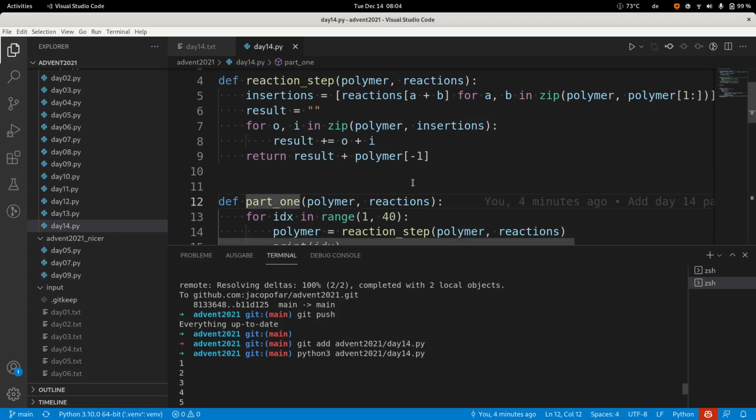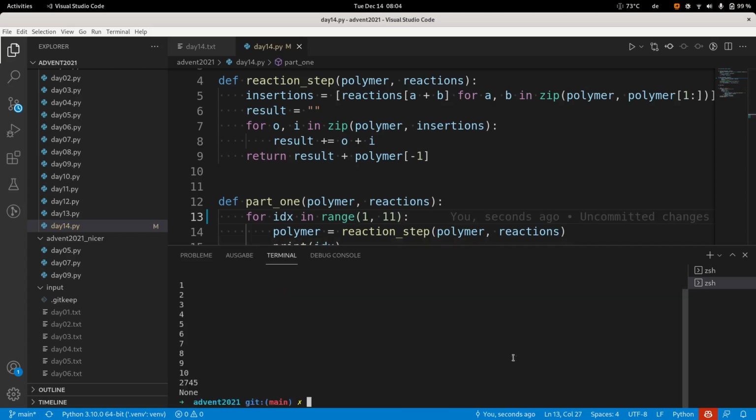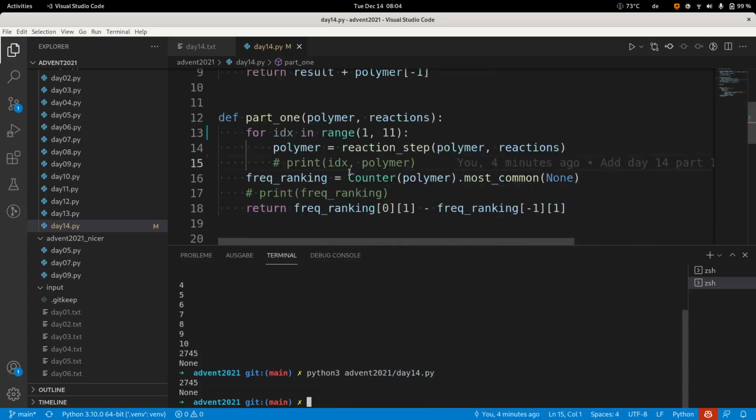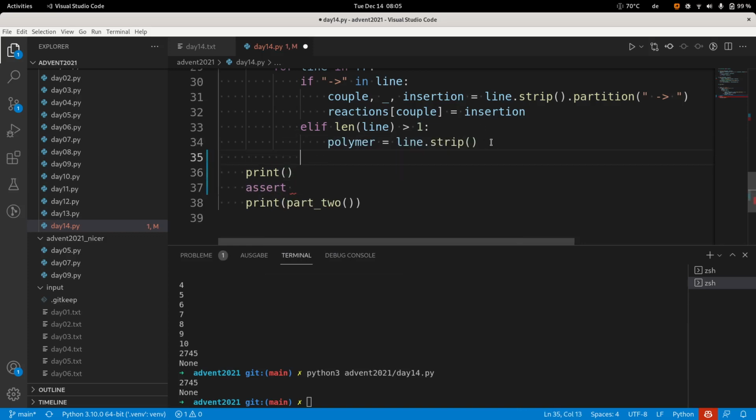So what we're going to do is first solve again the problem for 11 steps. The solution is 2745. I remove this print that doesn't do anything useful now. So to make my life simpler, I put here an assertion: let's say solution 1 is equal to the solution of part 1. I print it, and then I assert that solution 1 is equal to 2745.